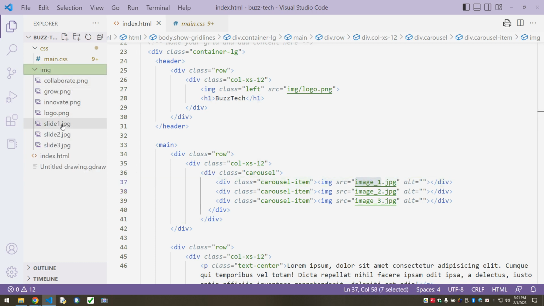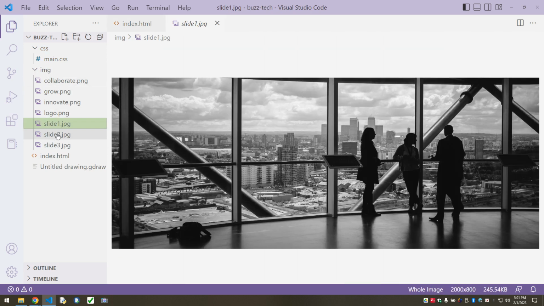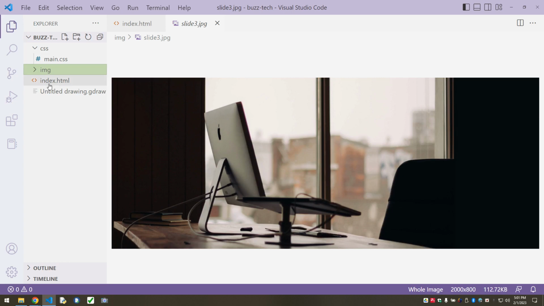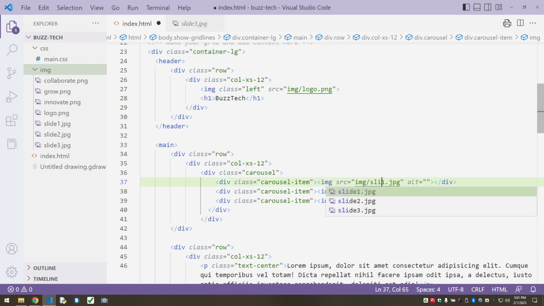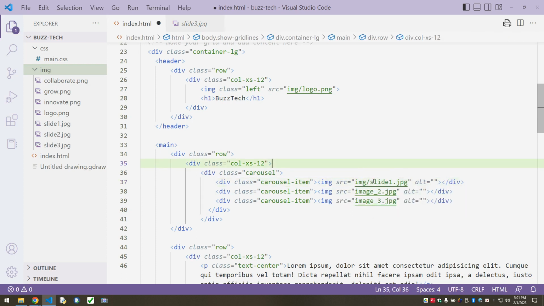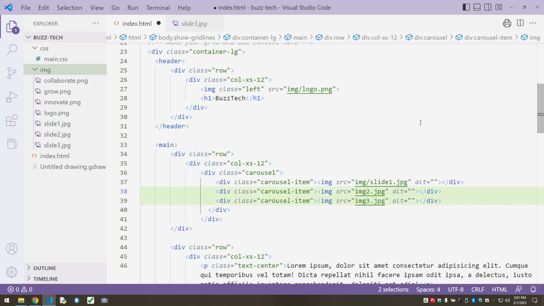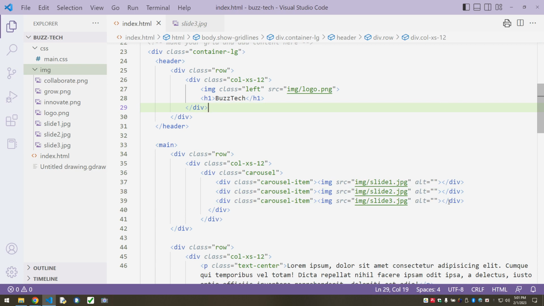So my three images are called slide 1, slide 2, slide 3, and they're all in the IMG folder. So this is what they are. Let's call it IMG slash slide 1. And you know what? If I hold down Alt, I can highlight those things at the same time, and then I can do IMG slash slide, and there we go. Save some typing.